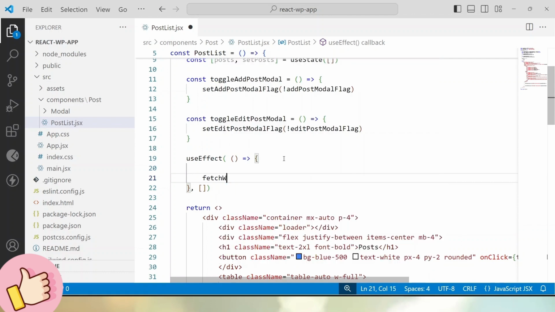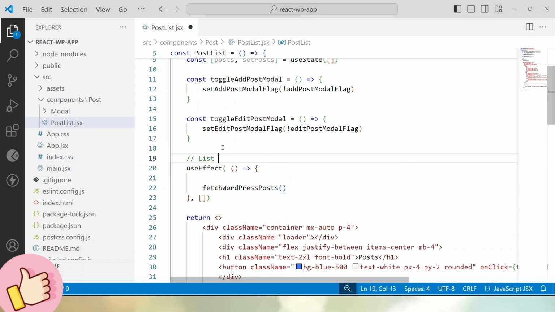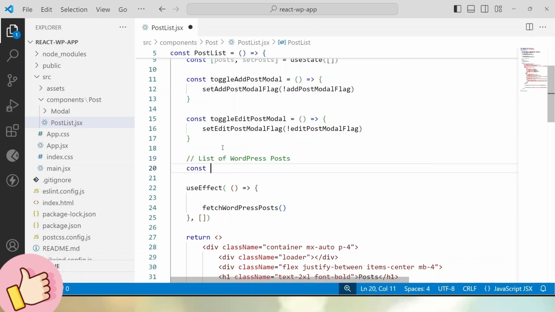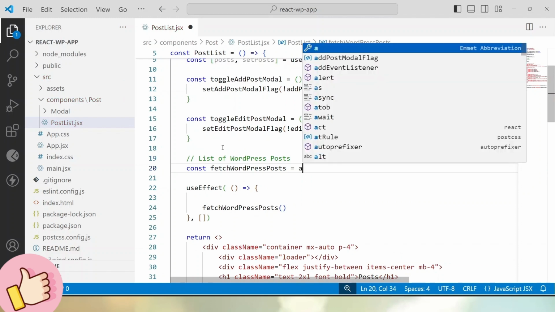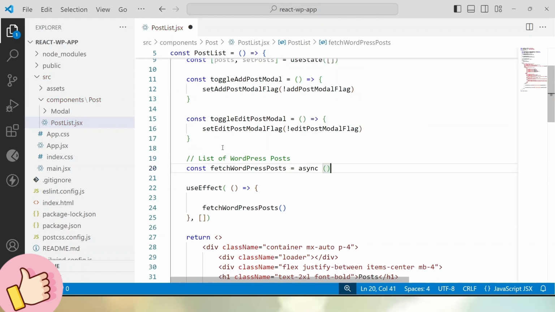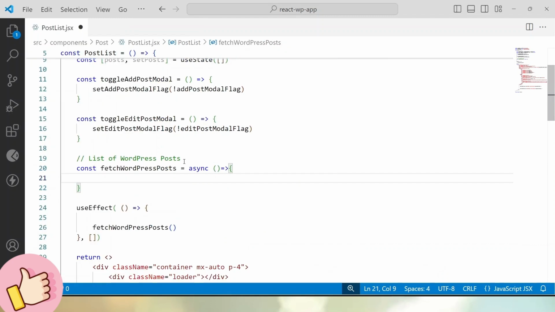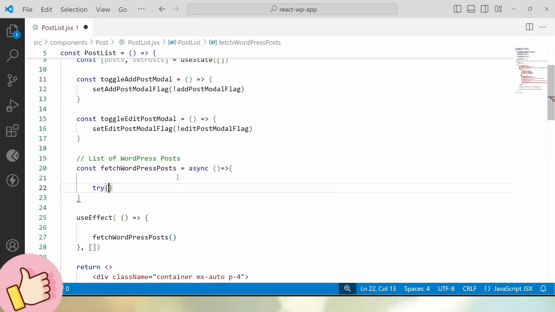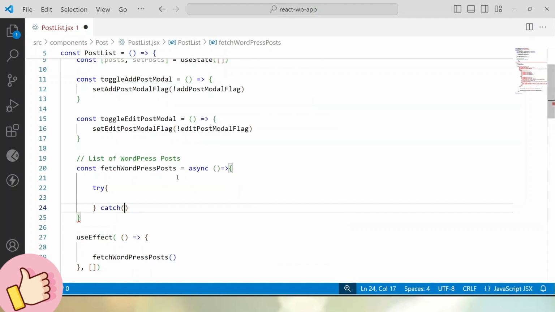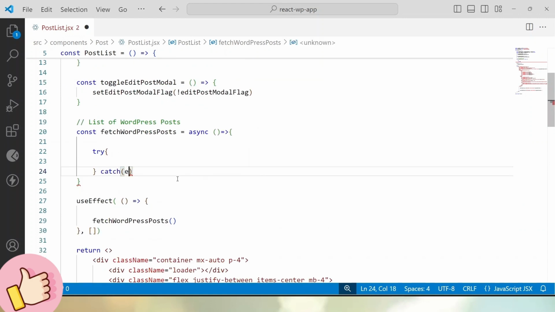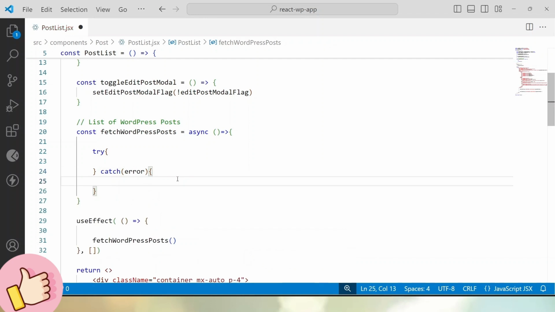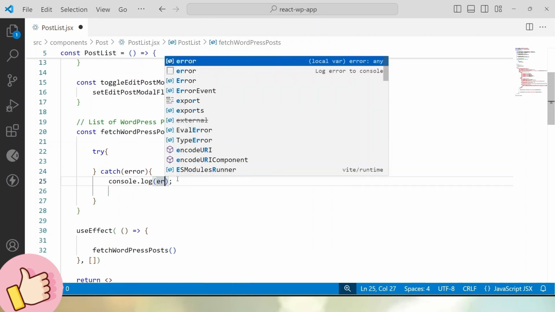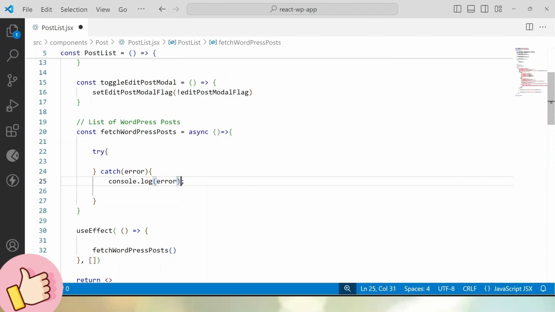Then I will go here and call fetchWordPressPosts. Now this function I will define here, the list of WordPress posts. So const function, this function will be async in nature, an arrow function. Here I will first use the concept of a try-catch block, so in case we get any error while calling our API, the error will be logged into the console tab. So here console.log and error.